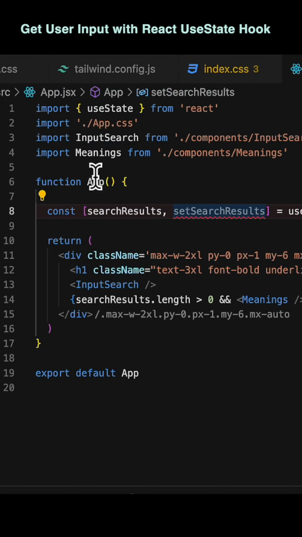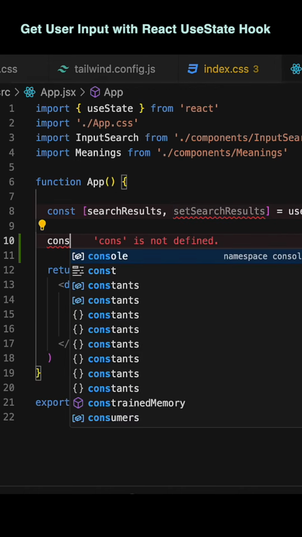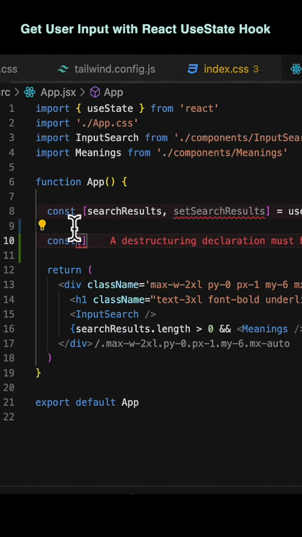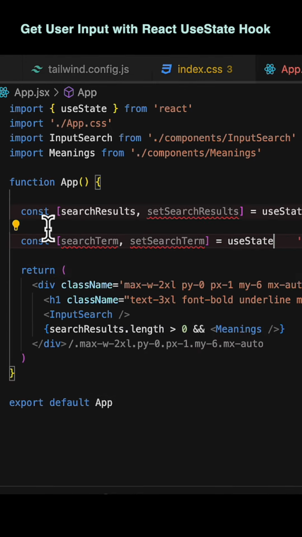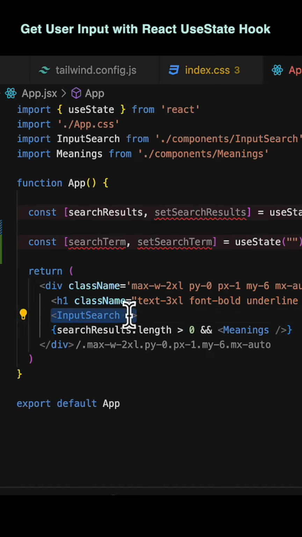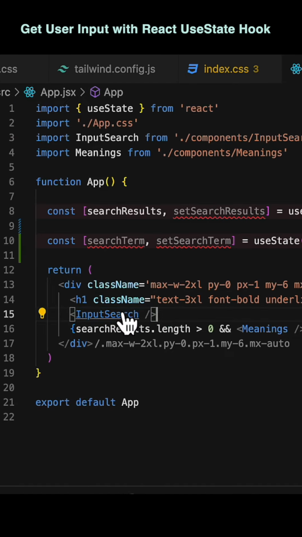So let's come into our app component. So we're going to use a useState hook, and we're going to declare, I'm going to call it searchTerm, and the initial value is going to be empty. We have defined a component around the input text.